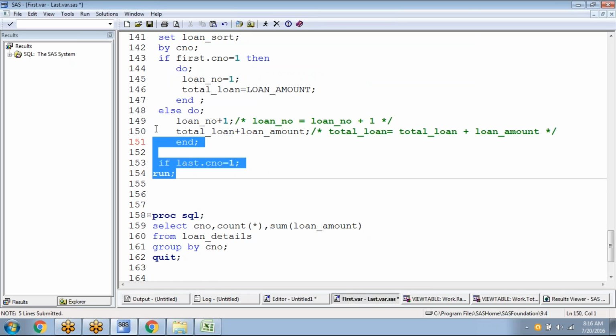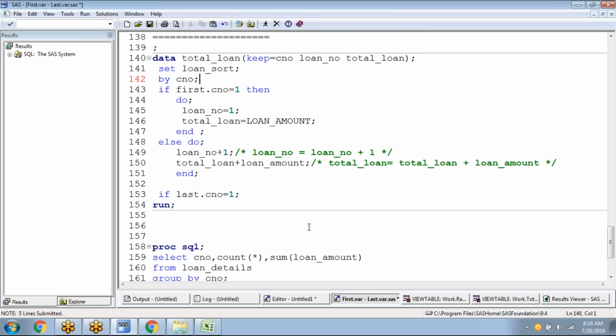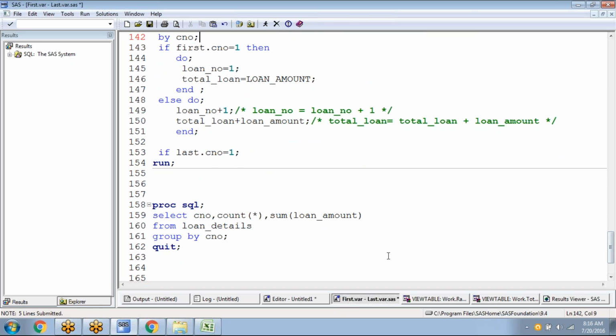But if you want to do it in SAS data step, you have to first sort the data and you have to apply this logic. Any questions? Anyone?